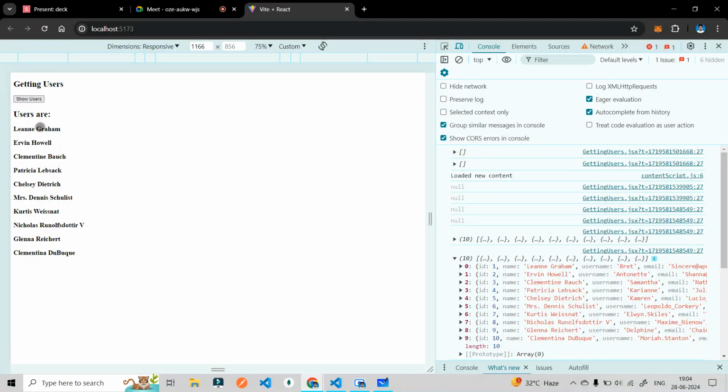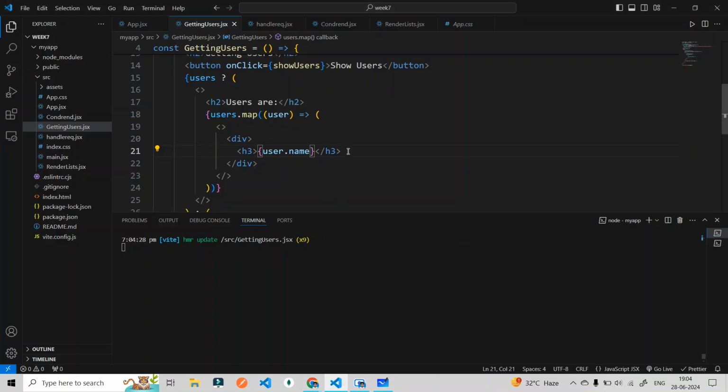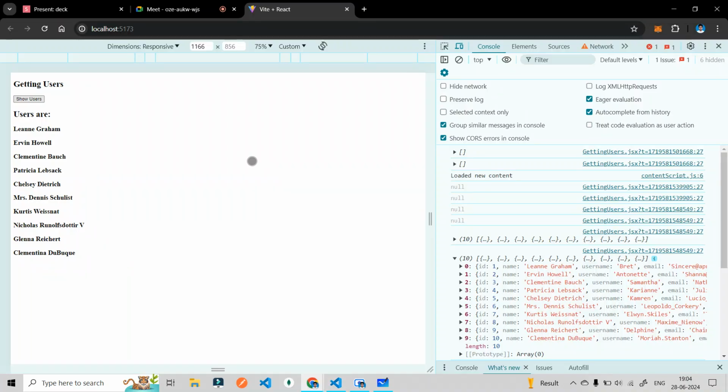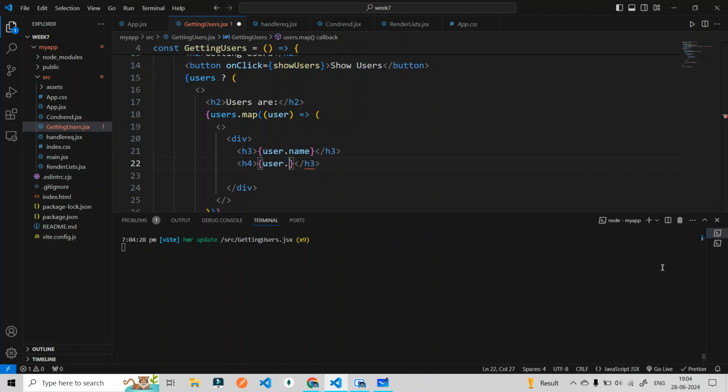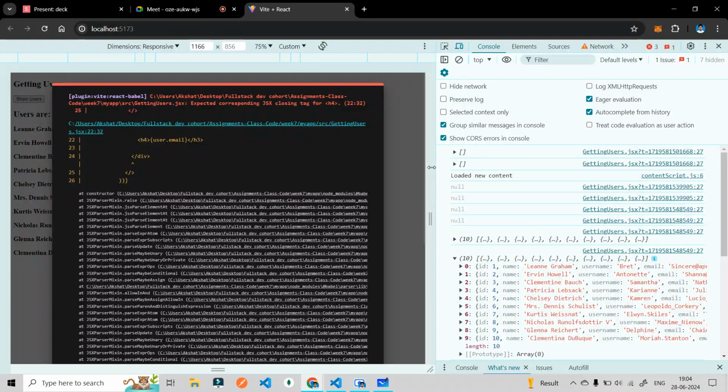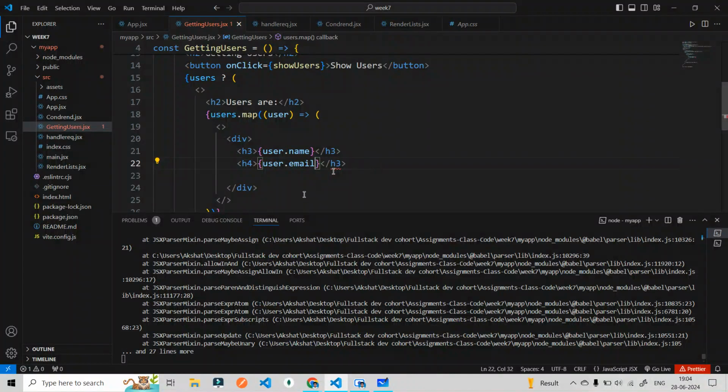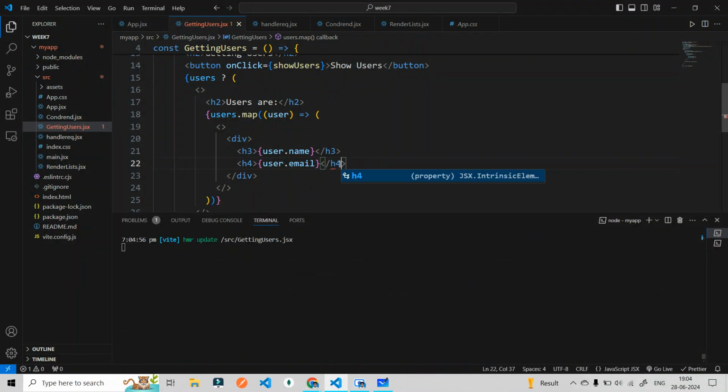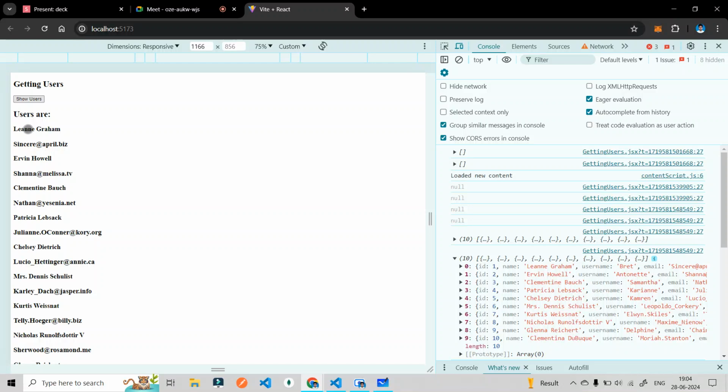Now you can see the difference here. But we are getting all the names that are in the list. There are 10 elements, so we are getting all 10 names here. How can we do that again? We can create an h4 and use users dot email. Oh, sorry, h4. Now we have the email, that this person's email is this, this person's email is this.